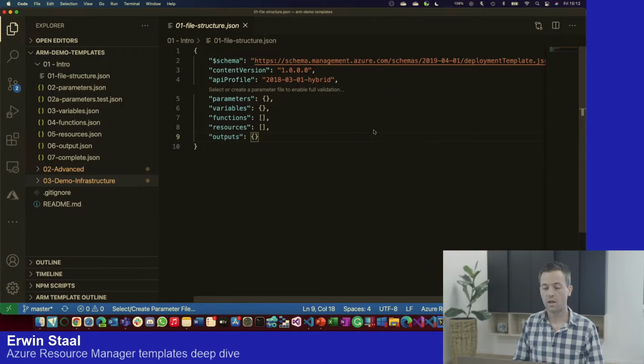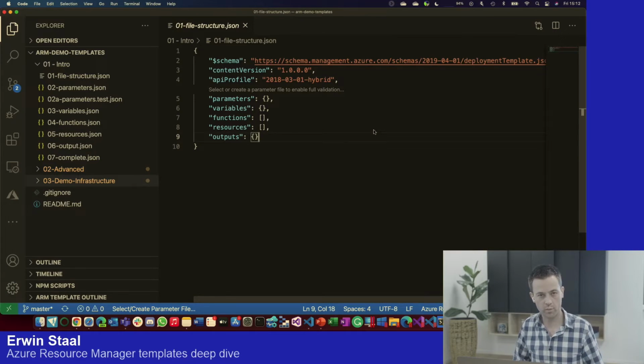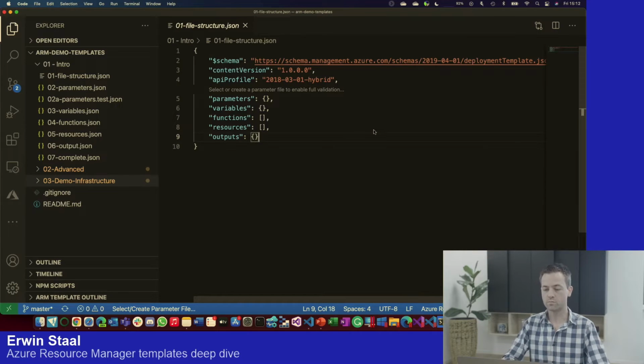So let's start with the simple things in ARM templates. This is the basic layout of an ARM template. If you would do a file new ARM template, then this is what you will get. So the important bits here are the parameters, the variables, the functions, the resources, and the outputs. And we will quickly talk about them one by one.